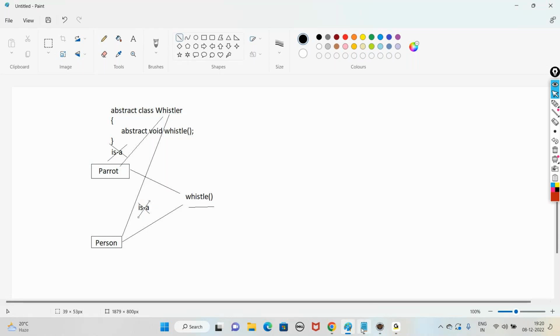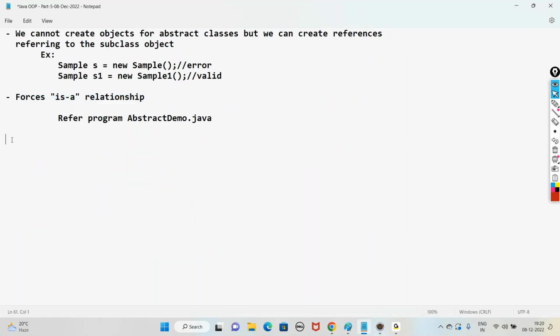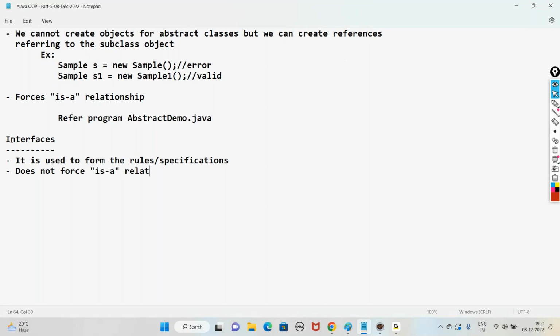In that case, we make use of a concept like interfaces. A small difference between abstract class and interface. The same concept, it is used to form the rules or specifications. This is the major difference: it does not force an is-a relationship. Even if we can have is-a, it won't force.